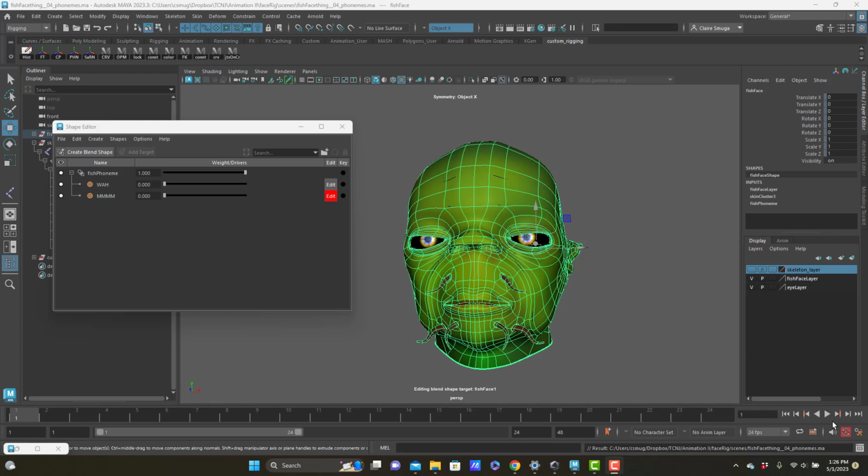It's time to start making controls. And when I start making controls, I'm actually going to start with the blend shapes and work backwards to the initial joints that we made. And the reason for that is that there are so many different styles that we can use for making controls.